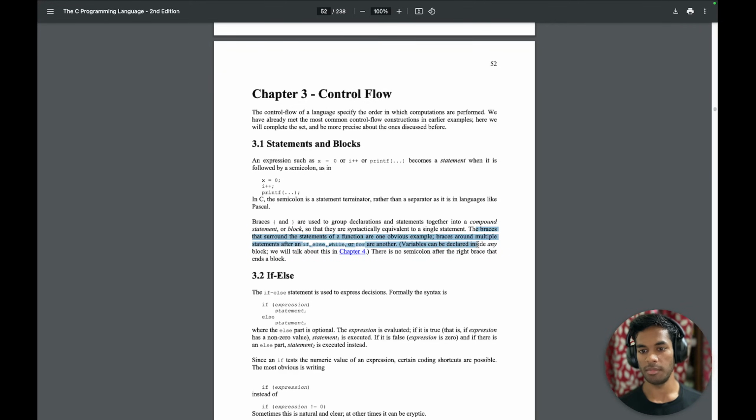Variables can be declared inside any block. We will talk about this in chapter 4. There is no semicolon after the right brace that ends a block. So inside braces there can be multiple statements, and those multiple statements will be considered a single statement, or you can call it a block. But there is one thing that I don't get, statements and declarations. Declarations are also statements, right?